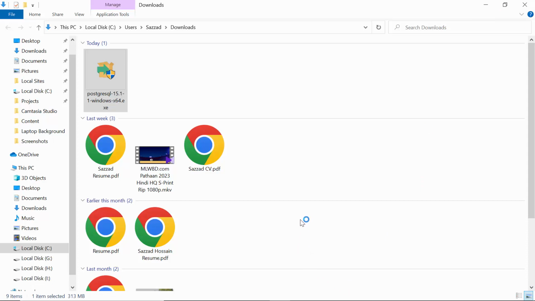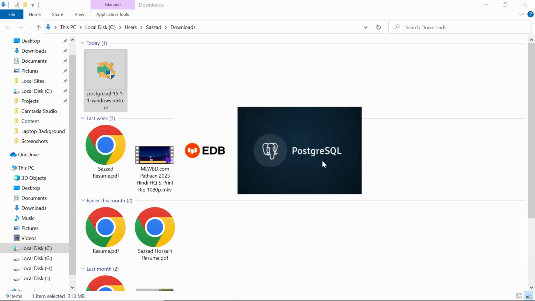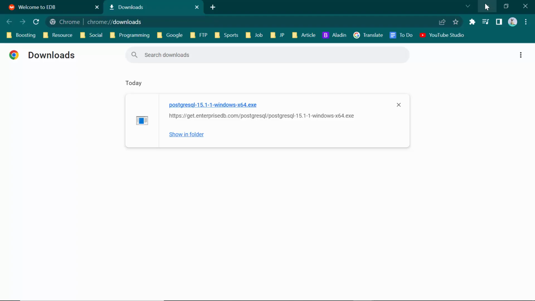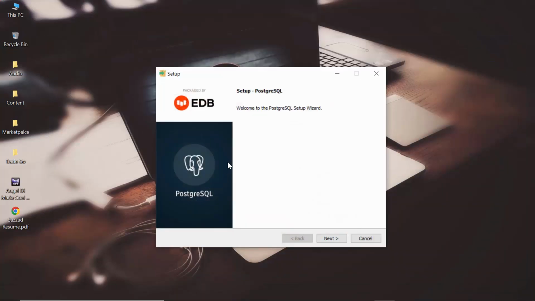Okay, it is taking some time. Don't try to hurry, otherwise it will be installed. So here is the PostgreSQL interface. Okay, then here as you can see, PostgreSQL.